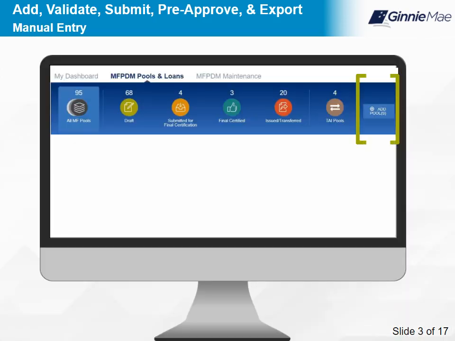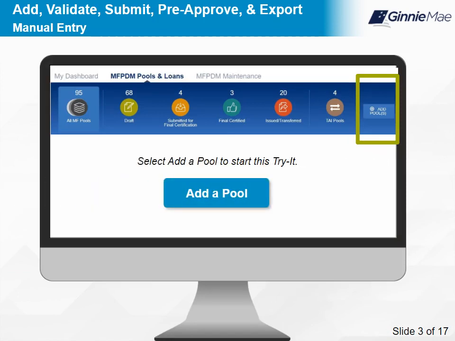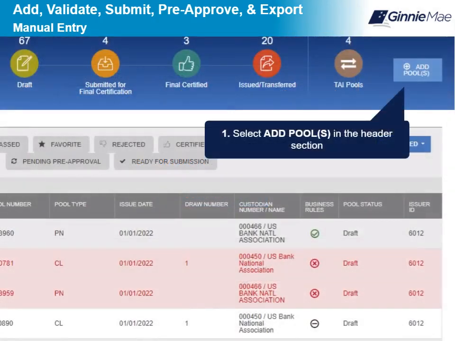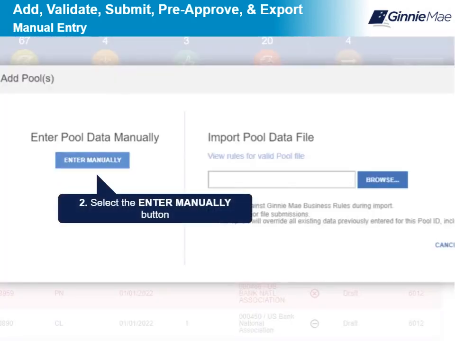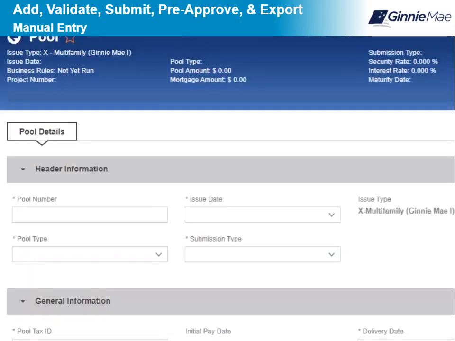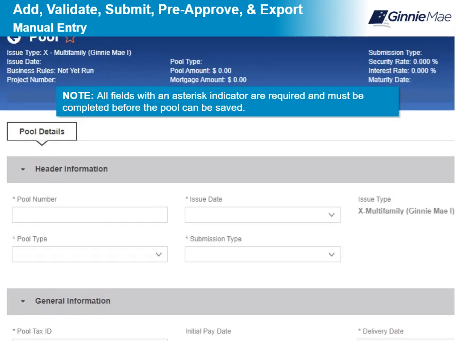Now let's look at how you manually add a pool. Select Add a Pool to start this Try It. When you have completed the Try It, select Next to continue. 1. Select Add Pools in the header section. 2. Select the Enter Manually button. This screen is an electronic version of the information for the HUD 11705 form. Note: all fields with an asterisk indicator are required and must be completed before the pool can be saved.